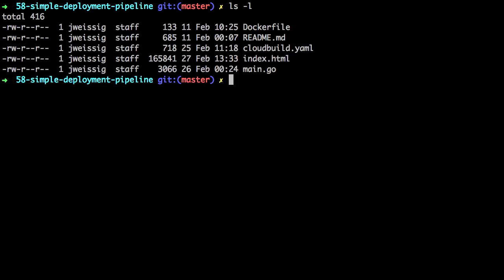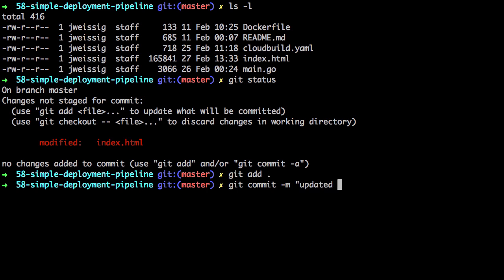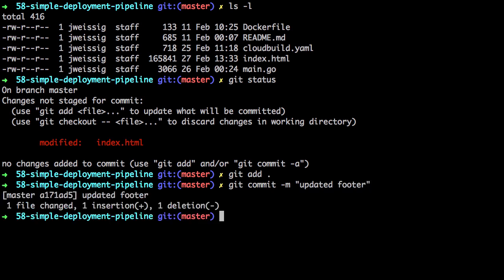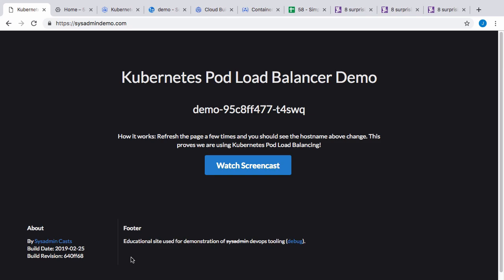I like running git status just to verify what I think is happening is actually happening. Next, let's run git add, and then let's git commit the change. Finally, let's push this change out. Perfect, so we've now deployed again, and this should have kicked off our pipeline. And then if we switch back to our browser, you can see that the current version of the web page doesn't have that footer we just added. We can even refresh a few times, but it takes 30 to 40 seconds to fully deploy.